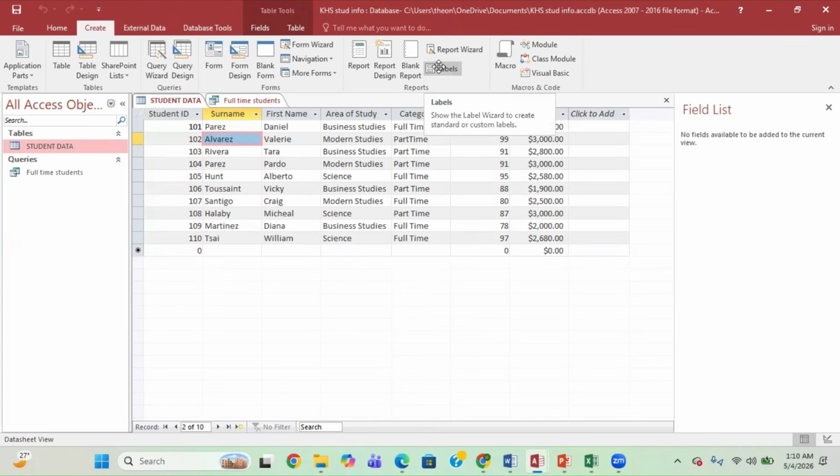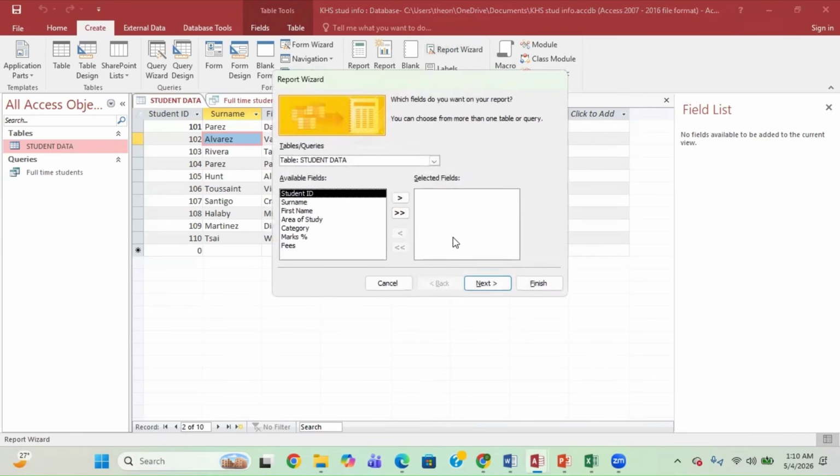Right? So what we'll do, we'll use the report, all right? So we could simply click on report right here. Or we could click report design, or we could use report wizard, right? Let's use a report wizard. So go to report wizard. Remember, they told us use specific data. So we should have ID number.